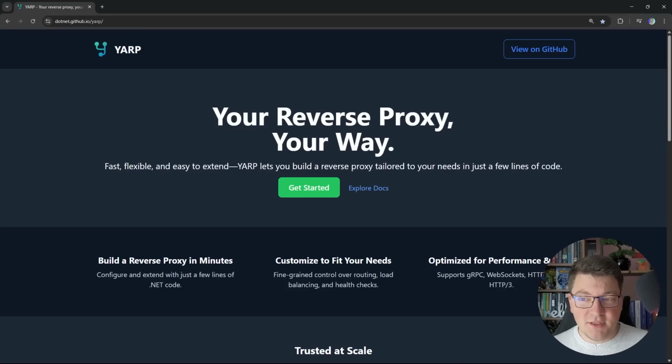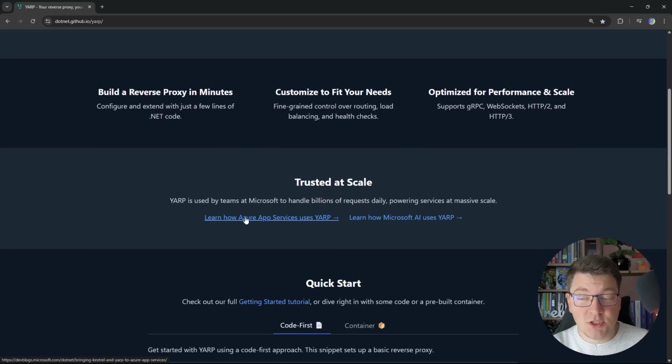with the YARP container. If we take a look at the YARP website, you're going to see that it got a glow up. The documentation website looks a lot cleaner now, and you can also see some examples of using YARP to handle billions of requests per day at Microsoft. So we definitely have proof that YARP works at scale.